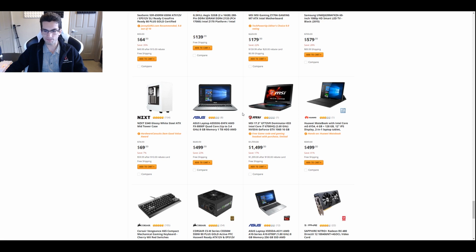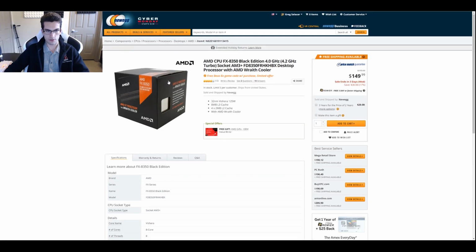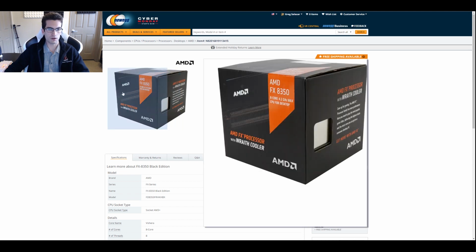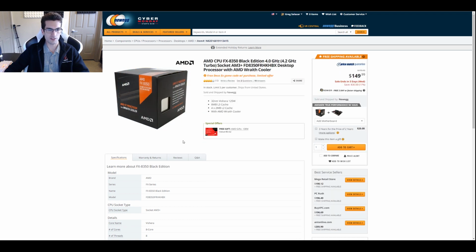If you're a diehard AMD fan looking for an FX8350 or the like, you can pick up one with a Wraith cooler for $150. I believe that's only a $10 premium over the 8350 that doesn't include a Wraith cooler. So if you are looking to just cool your CPU with something that doesn't cost very much, $10 for a Wraith cooler I think is worth it.